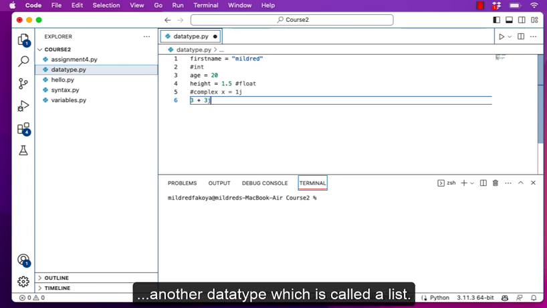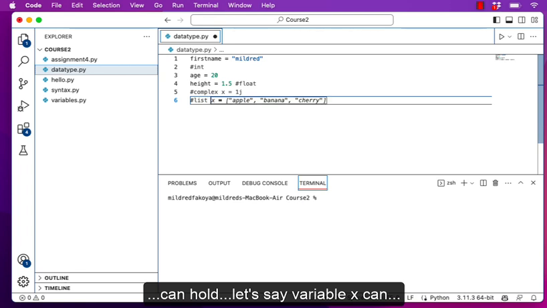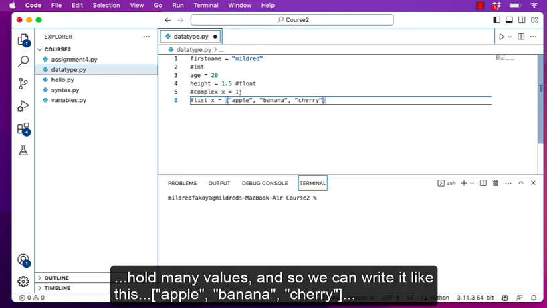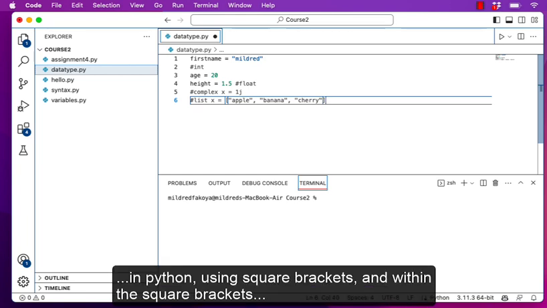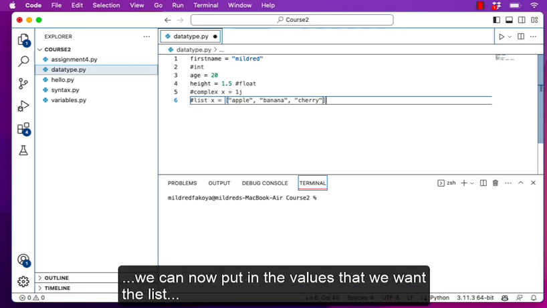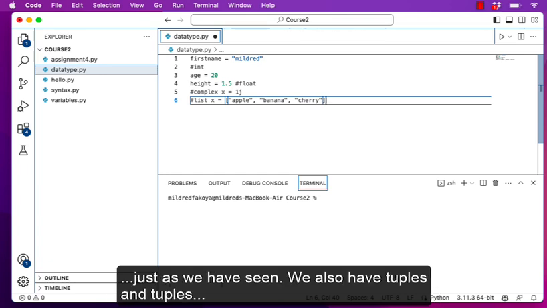We have another data type which is called a list, and the list is a data type where a variable can hold many values. Let's say a variable x can hold many values, and so we can write it like this: apple, banana, cherry. This is a list. We declare a list in Python using square brackets, and within the square brackets we can put in the values that we want the list to have. Strings are quoted, numbers are not quoted, just as we've seen.